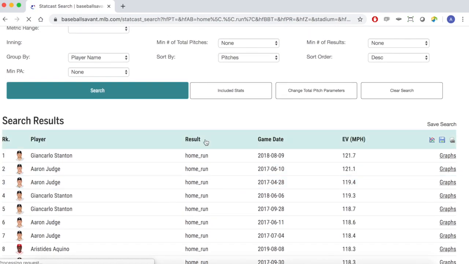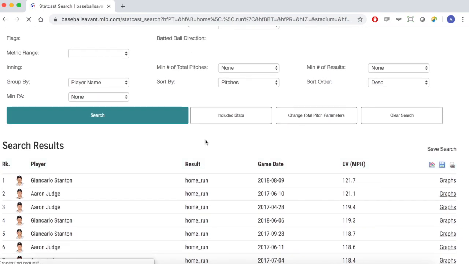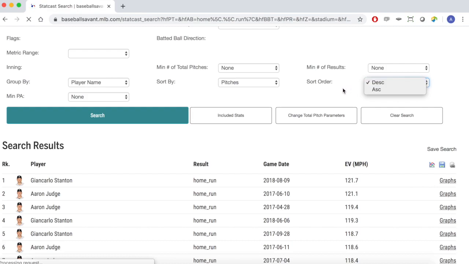This is every single home run in the past 3 years sorted by exit velocity. That's going to take a while. If you wanted to see who had the lowest exit velocity home run in the past 3 years, you could simply select sort order and switch from descending to ascending.